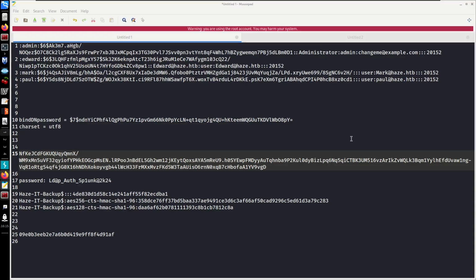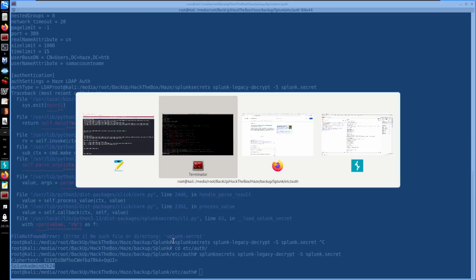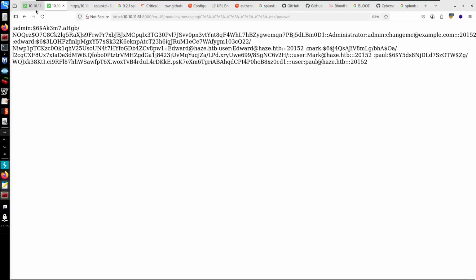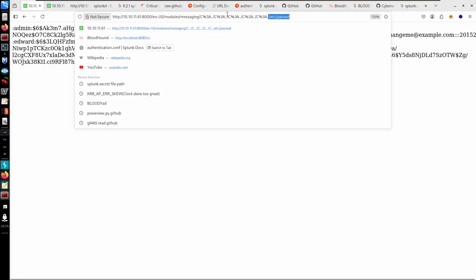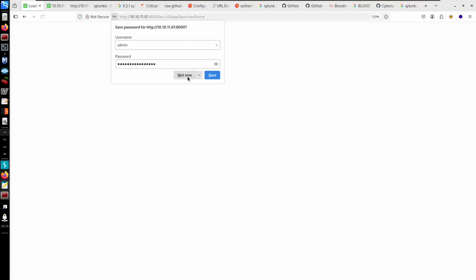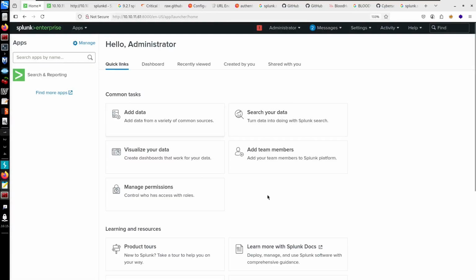So I'm going to put this into my text editor. Now, since I'm guessing this is Splunk admin, it's probably going to be for the Splunk Enterprise. So we can go to port 8000. We do admin for Splunk. And we successfully get logged in as admin for the Splunk Enterprise.